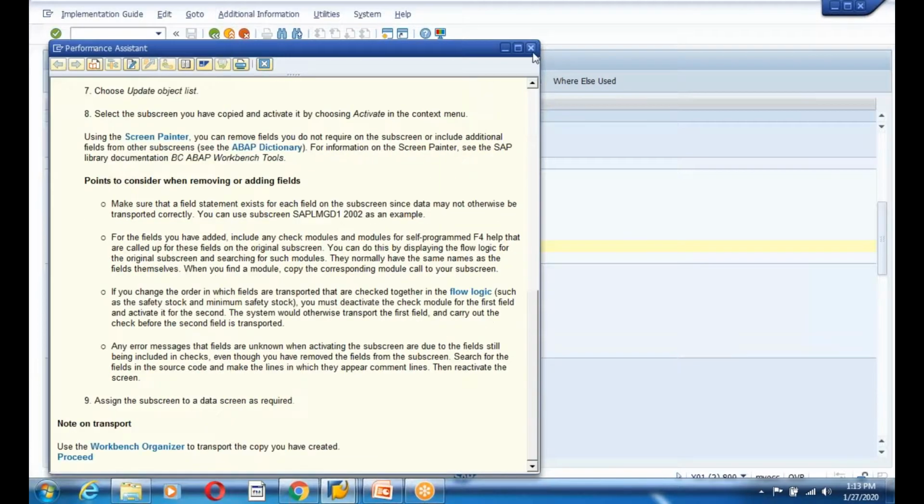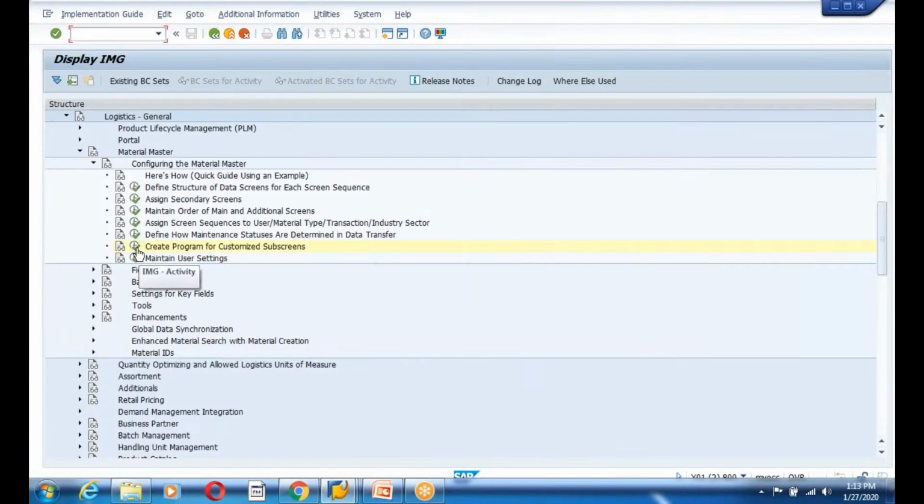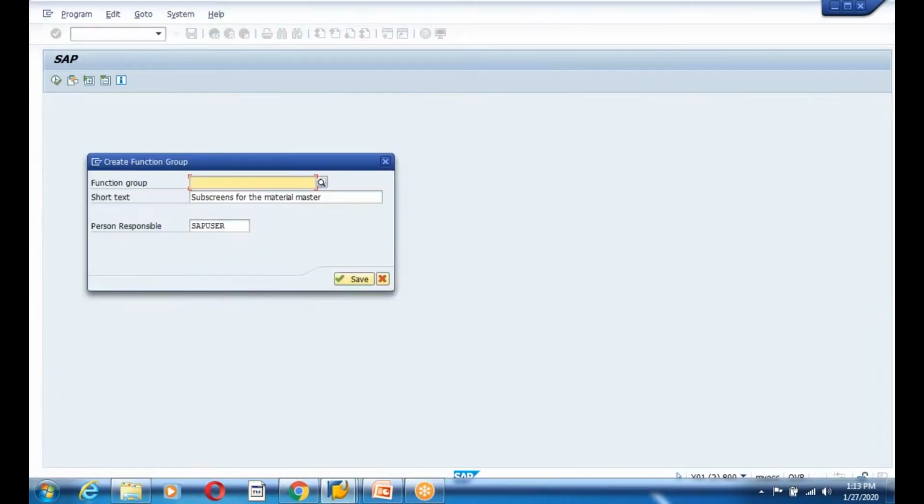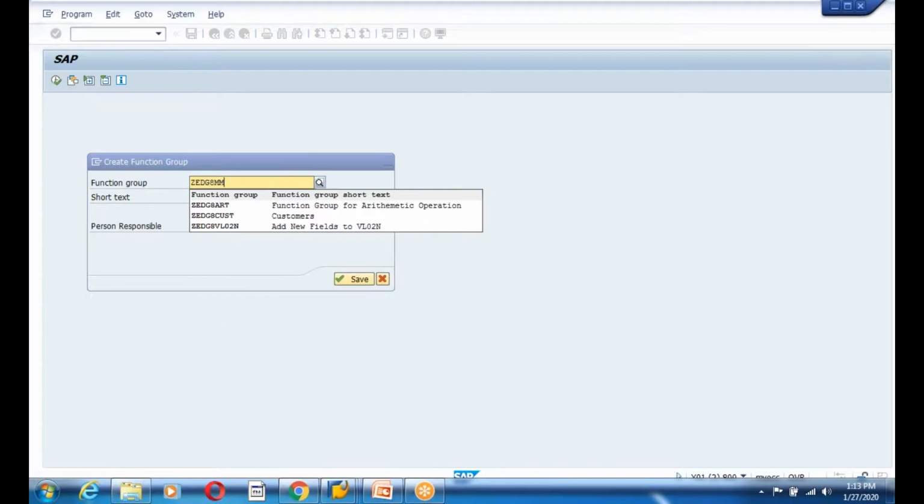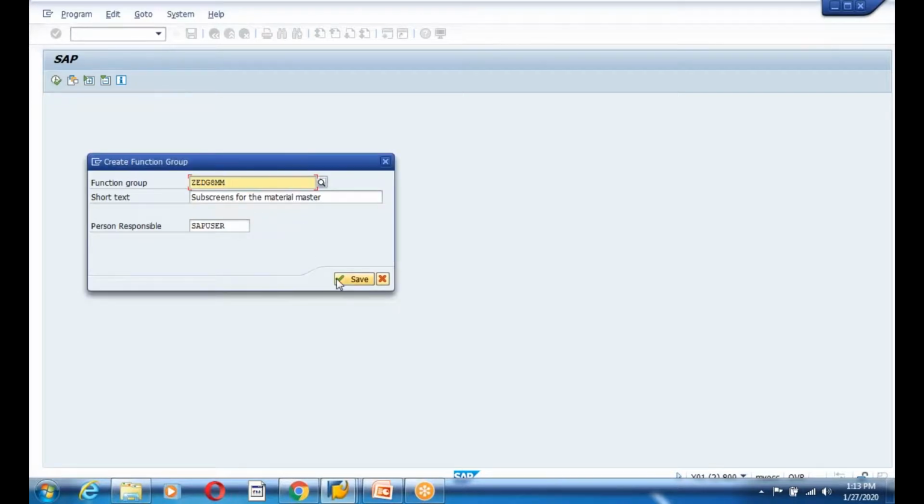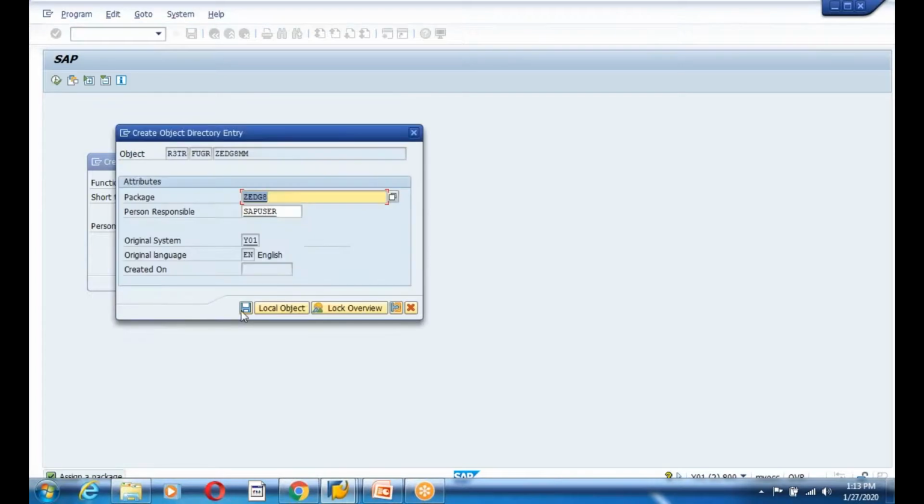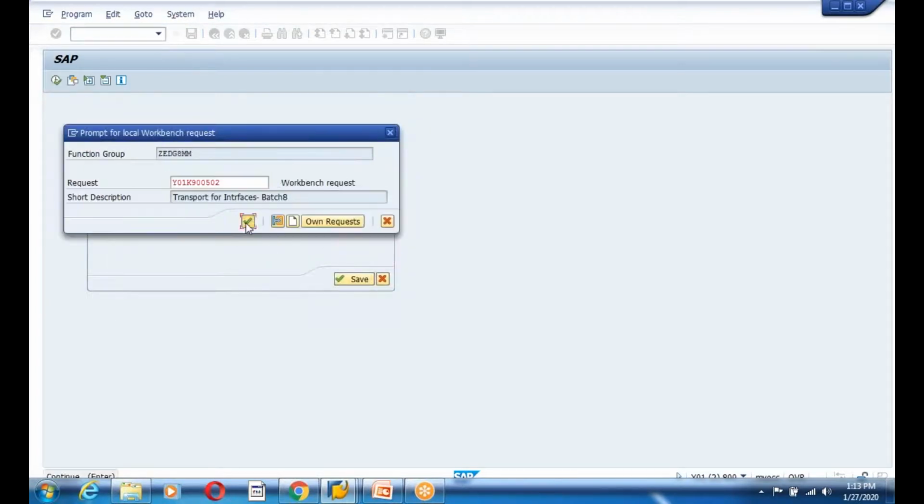Okay, so maybe we'll do this. So execute, and function group. Okay, ZEDG8MM. We will take this MM. Okay, save, save. Okay, I'm creating a function group.